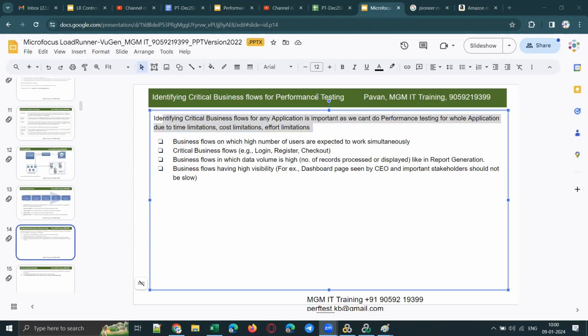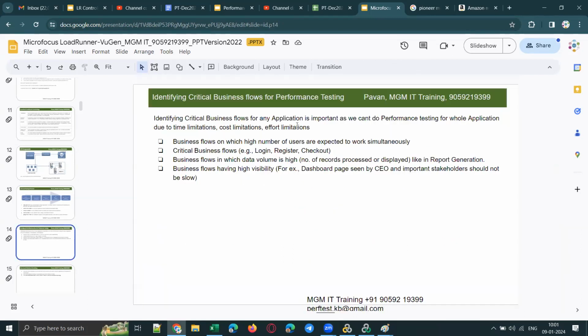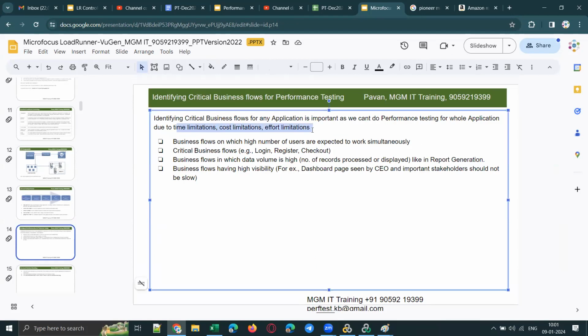Now we know that when you are doing performance testing, we will not cover each and every business flow or test case. We will cover only important business flows of the application, because of time limitations, cost limitations, and effort limitations. It is not really required also, because all the business flows will not have the same number of users, right?